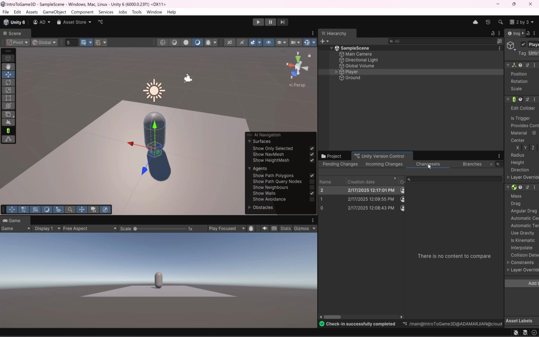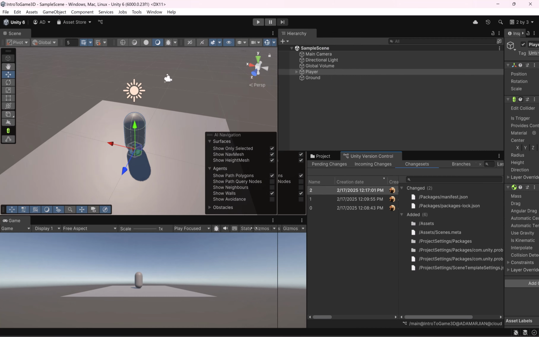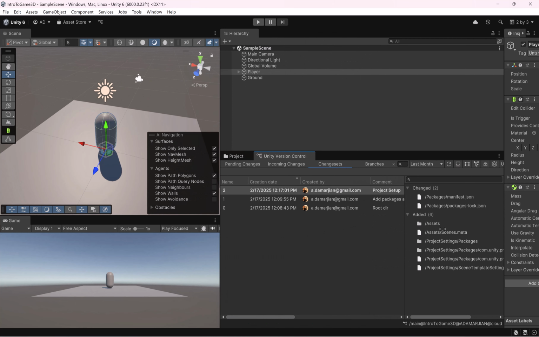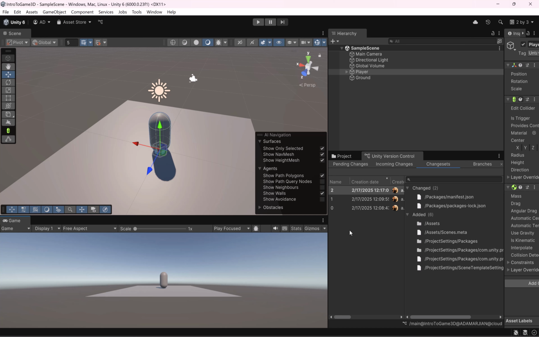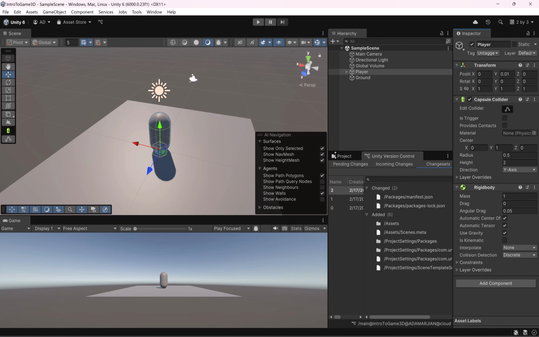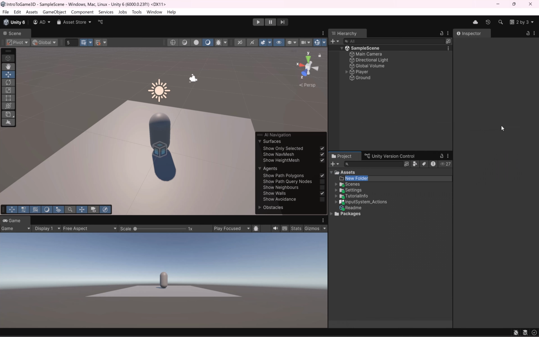And now when I go to change sets, you can see, if I move this over a little bit, or actually maybe I expand this out, it should let me move it over. There we go. It says project setup, and this is the first real check-in, right? And so it gives me the date and the time and all that good stuff when I created this. So let's go ahead and back into our project here, and on the assets folder, I'm going to create another folder, and I'm going to call this underscore scripts.